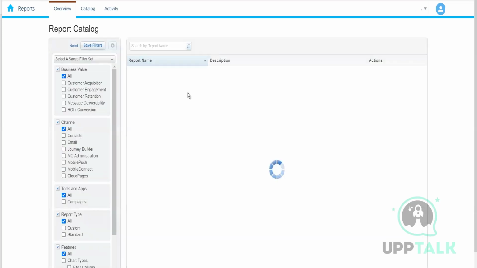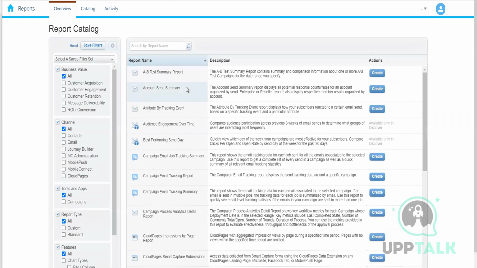So perfect. A/B testing, very rare. We run this report, accounts in summary, yes. So a lot of situations, right?